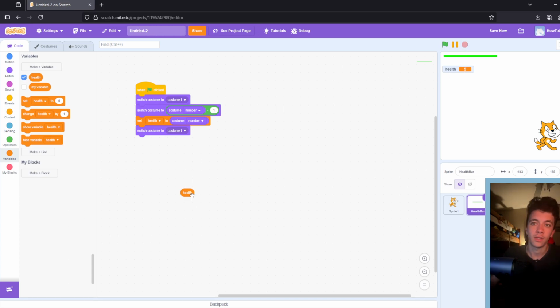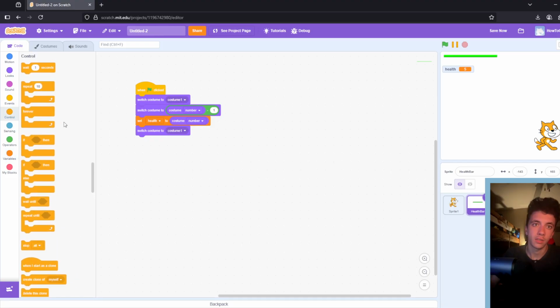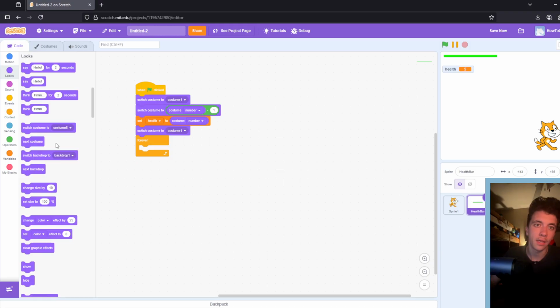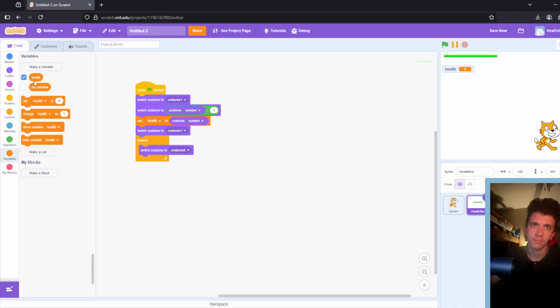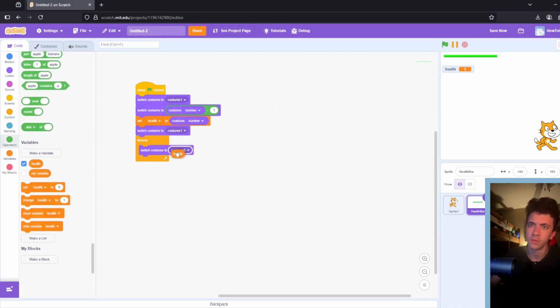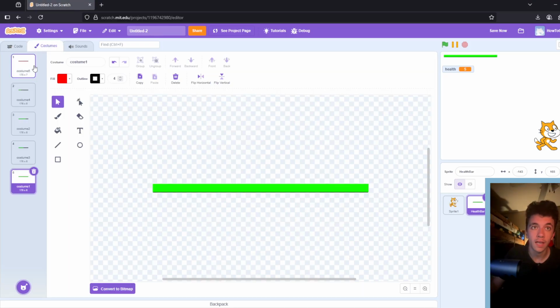What we're going to do is say forever, and then switch our costume to health. But this is going to pose a little bit of a problem. Okay, not a big problem. What I did was I essentially flipped the costume order. So what was costume 1 is now going to be costume 5. The names stayed the same.